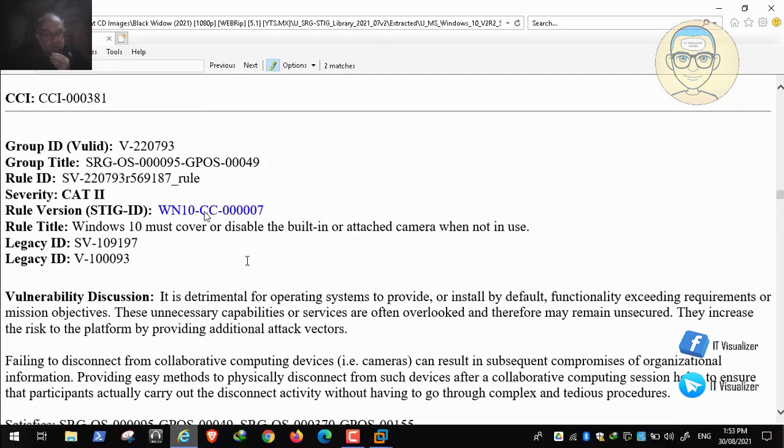If your laptop has a camera, you need to cover it, so it will not be compromised or hacked by a hacker who can use it for his own benefit. If you have a camera in your laptop, you should cover it while not in use. So let's see what this recommendation is. Failing to disconnect from collaborative computing devices such as a camera can result in subsequent compromises of organizational information. So if you're not able to disconnect the camera, or cover it while not in use, this will compromise the device's security.